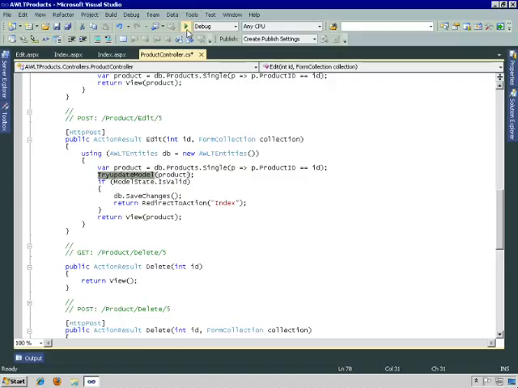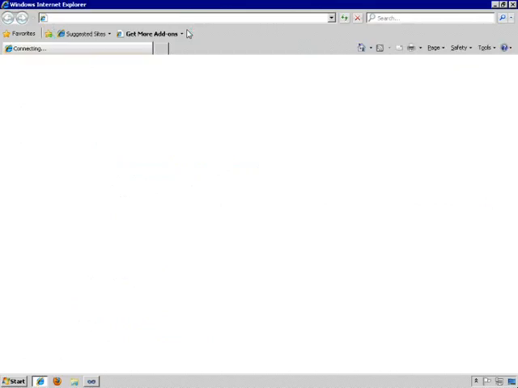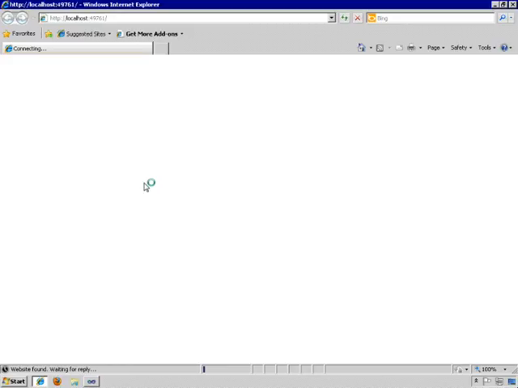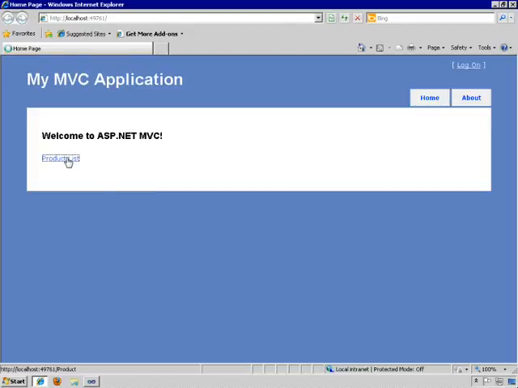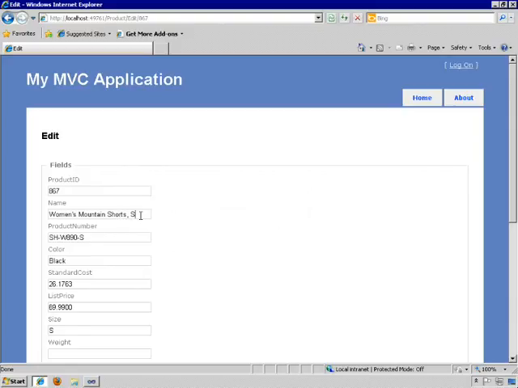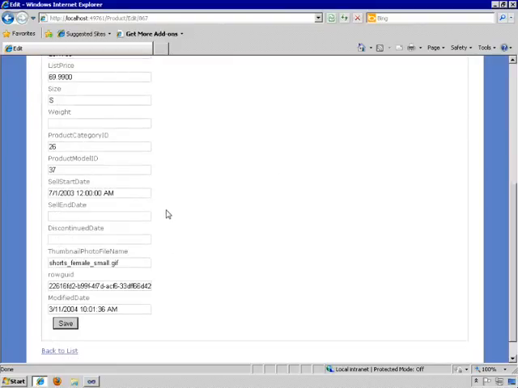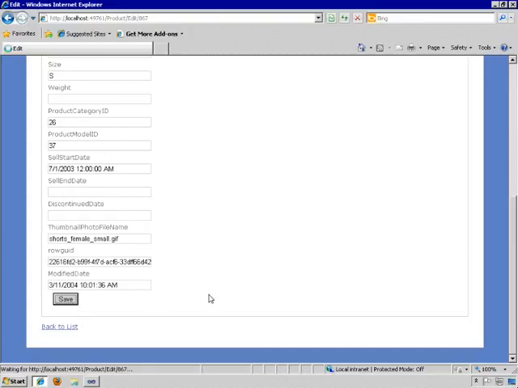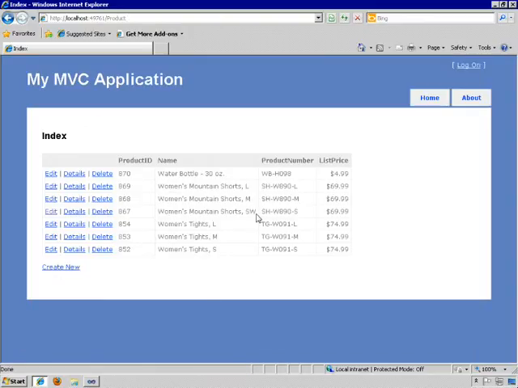All right, let's go ahead and run the application. Select product list, and I'll select that item to change. And I'll just do a real simple change here. Add a W to the end of the product name, and save that data back. And as you can see, that change has been made, and it's been persisted back to the database.